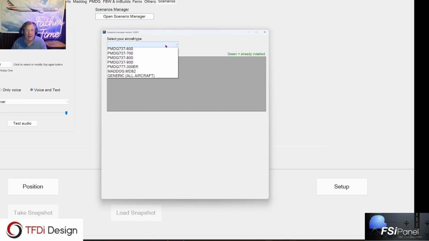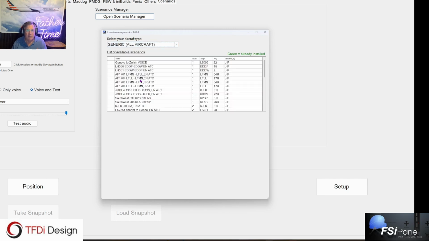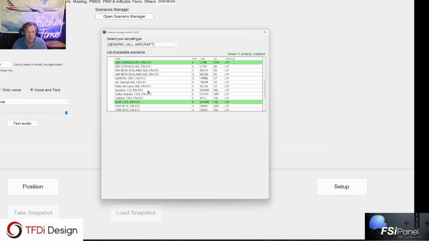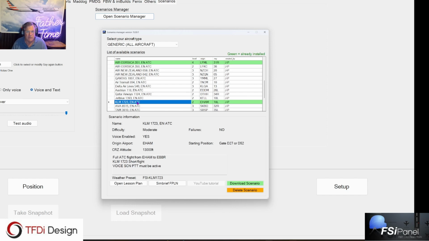Scenario manager, we open that. Okay, these are the big ones. Anything that's in the advanced edition of Microsoft Flight Simulator or these add-ons, you'll be able to do these scenarios with. Scroll down to generic and find, in this case, KLM. That's the wrong one. That's Brussels to Amsterdam. We're doing Amsterdam to Brussels.